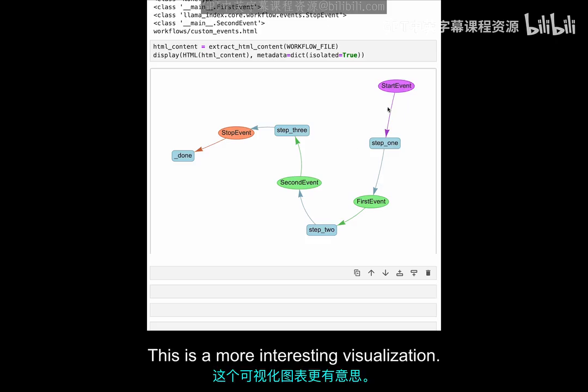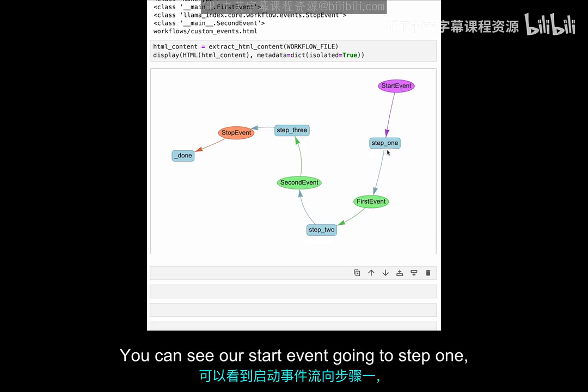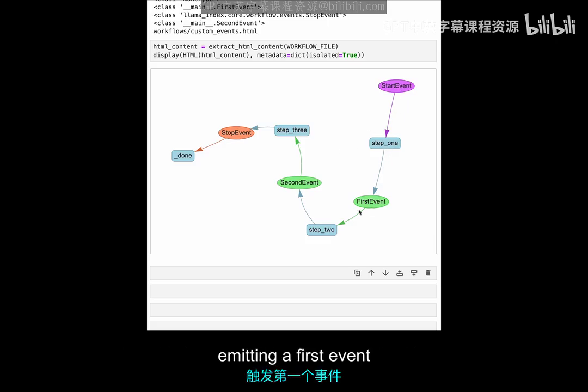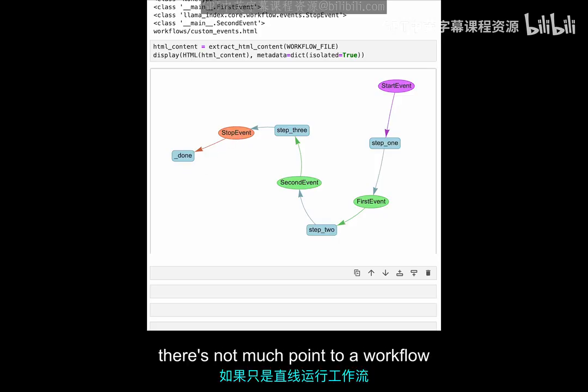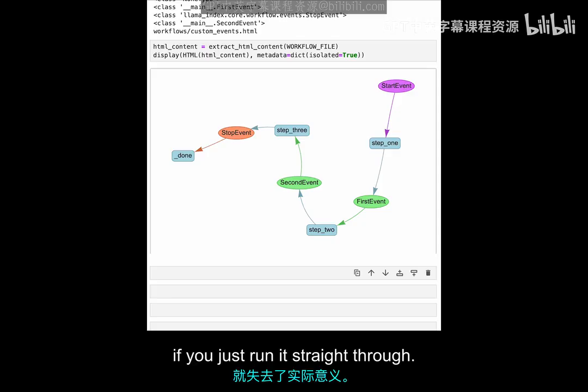This is a more interesting visualization. You can see our start event going to step 1, emitting a first event, which triggers step 2, which emits a second event, which triggers step 3, which triggers a stop event, and then the workflow halts. However, there's not much point to a workflow if you just run it straight through.